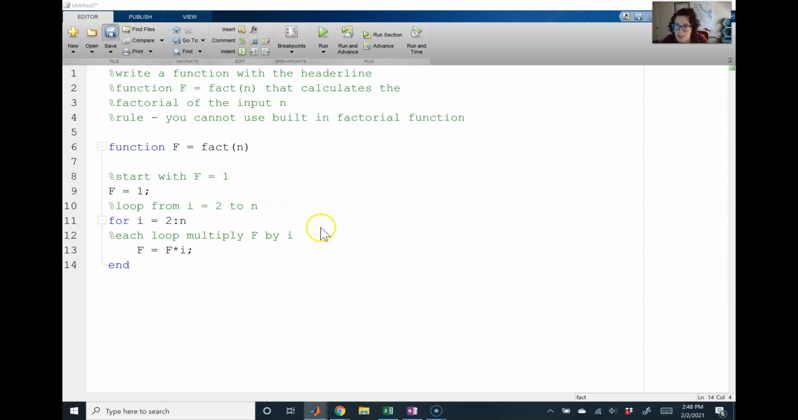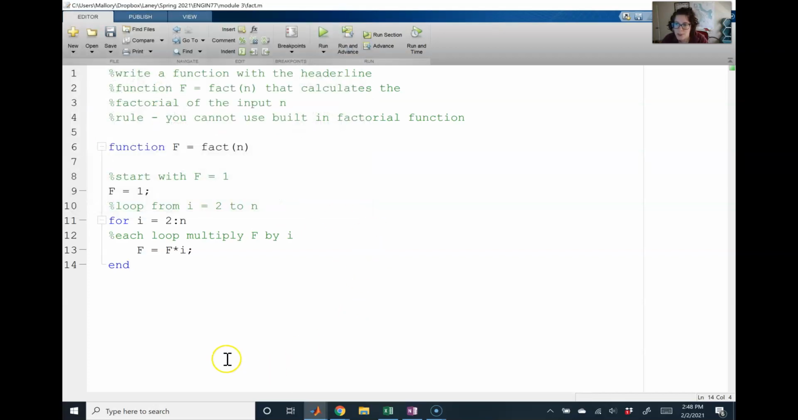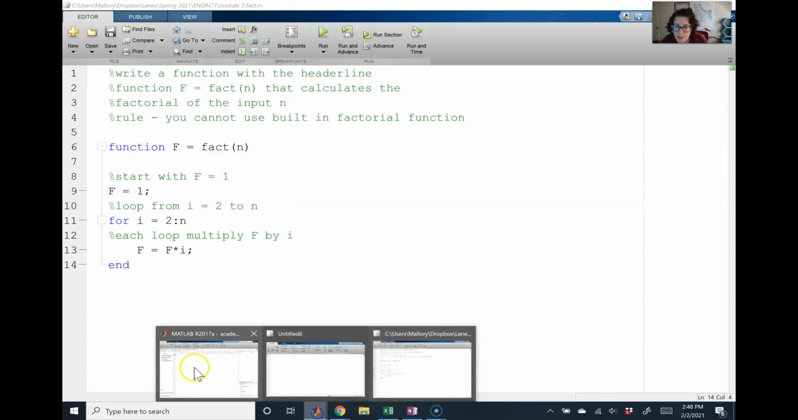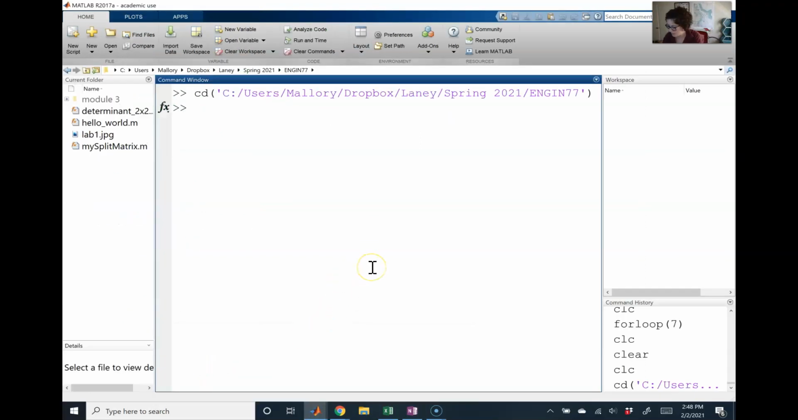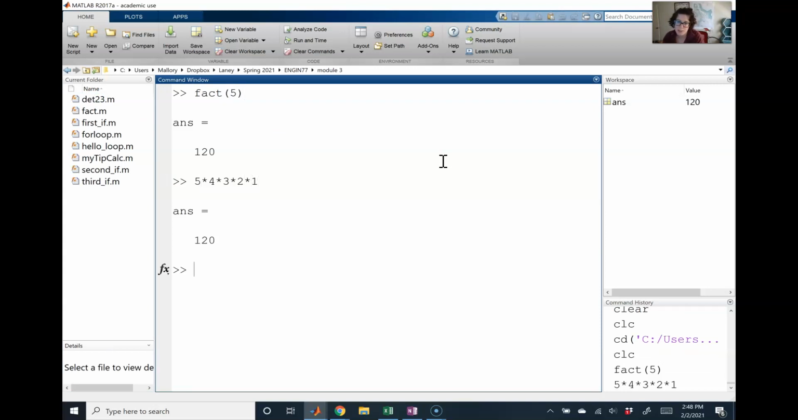Let's save this. Saving it as fact, and let's put it in the right folder. And then going back to MATLAB, making sure I'm in the right folder here, I'm going to do the factorial of 5, which should be 5 times 4 times 3 times 2 times 1, which is 120, which is what I get.